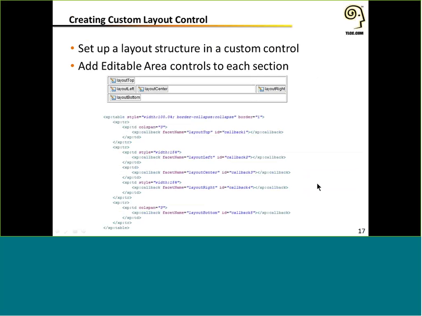Now, we can take this concept, and one good use case for creating your own facets would be to set up your own layout structure, your own custom control that you could use to define the layout of your entire application. Now, if you've used the One UI application layout control, then you already understand the concept of how this works.